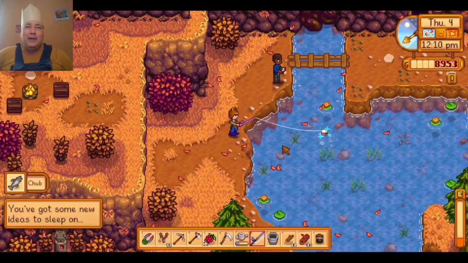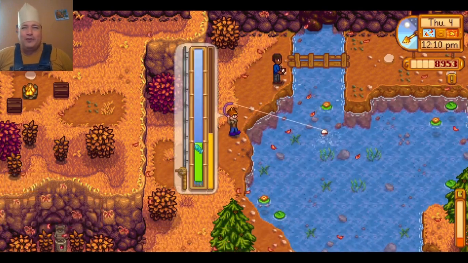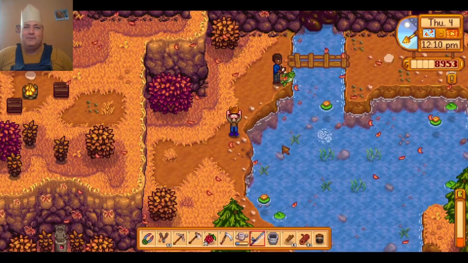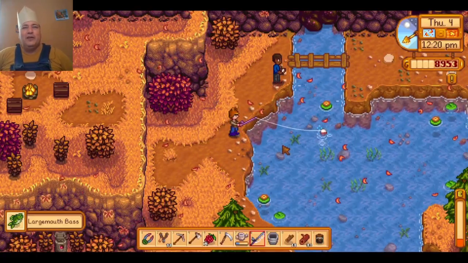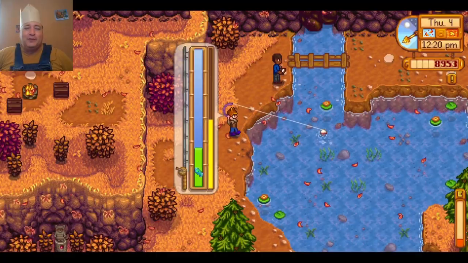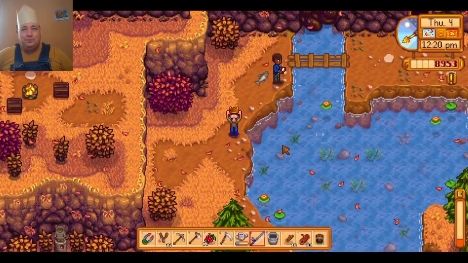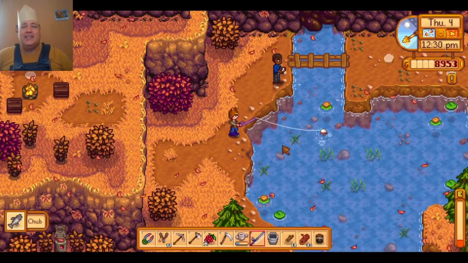We got a chub. Man, those chubs are way more work than the money they'd return. I think chubs are the bane fish. We did get a largemouth bass. That's a good return. So see what we can get.